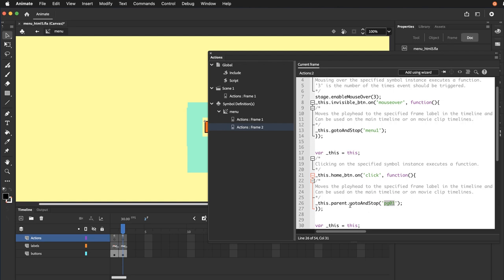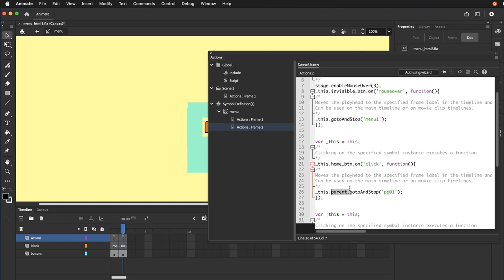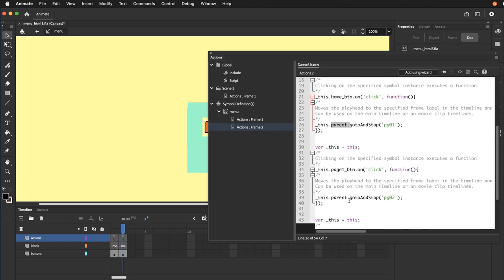So I had to put this in manually right here. Okay, we're going to end up using the wizard today to create all this code. So I had to manually come into this code because I wanted to speak to the parent of this timeline, which is the main scene 1 movie timeline, where I happen to have a frame label called page 01, PG01. Okay, so that's the only bit of code that I had to insert was parent dot. Okay, and that goes the same for the next one as well.